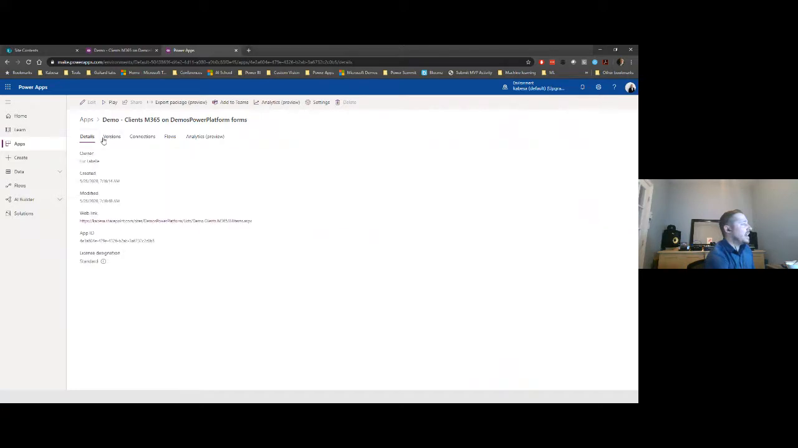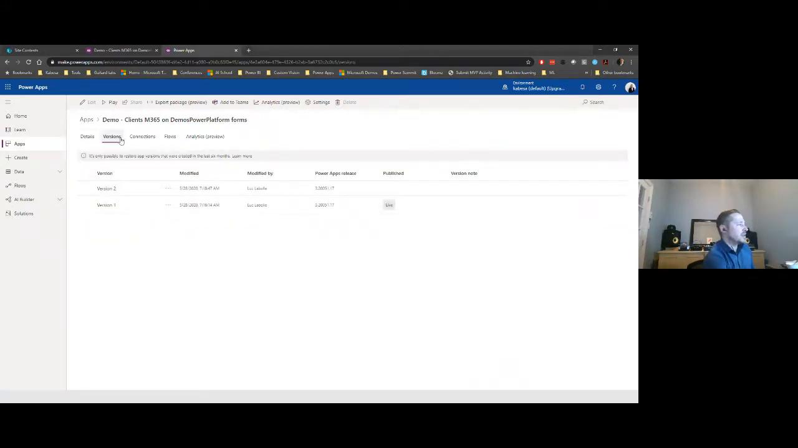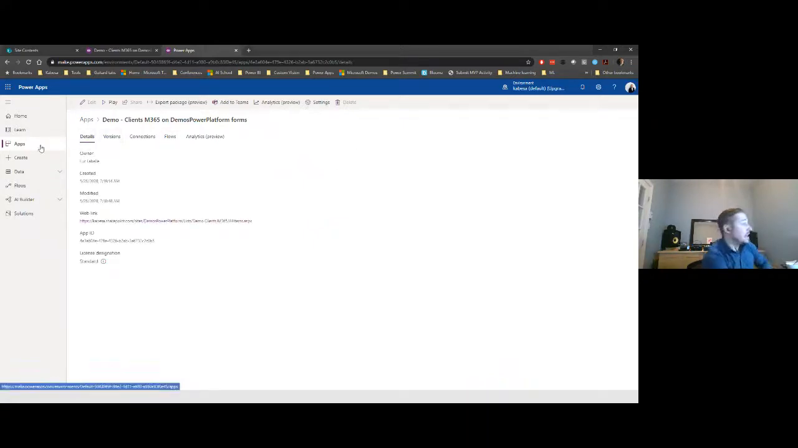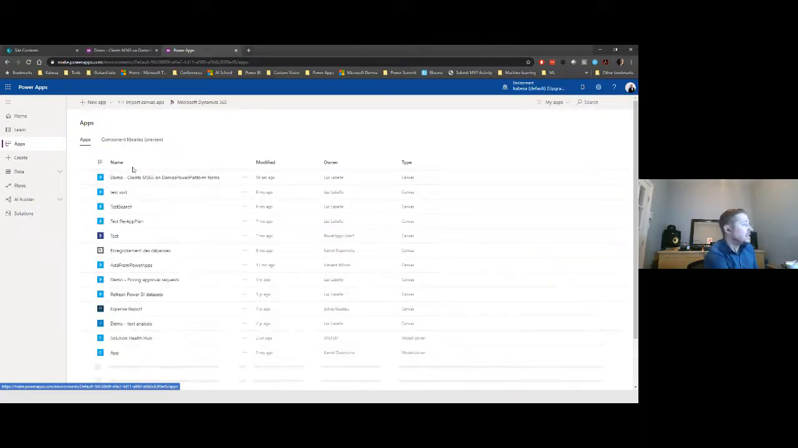So you can see that I have some information regarding the details, regarding the versions, the last or current version that is available. Also the connections that might be used for that specific form, and the flows that might be attached to it and stuff like that. The point I was trying to make with this is that if I were to go into my apps menu from a PowerApps perspective, you can see that I have this list showing here.